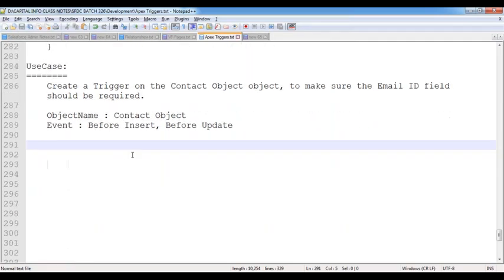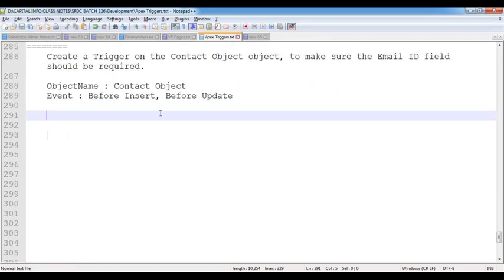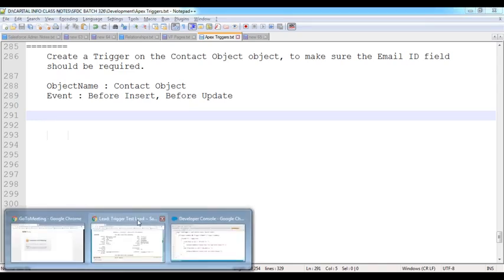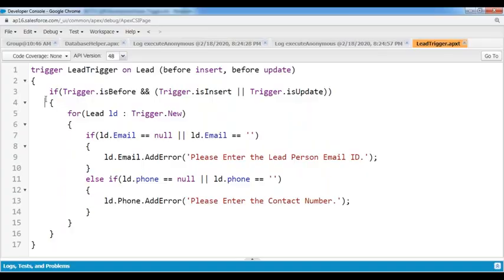So now I would like to create the trigger on my contact object, which should get fired automatically upon creation and upon updation. It has to verify in that contact trigger that the email ID field value should not be empty. If the email ID field value is empty, then I want to show the error message. So let me prepare the trigger now.